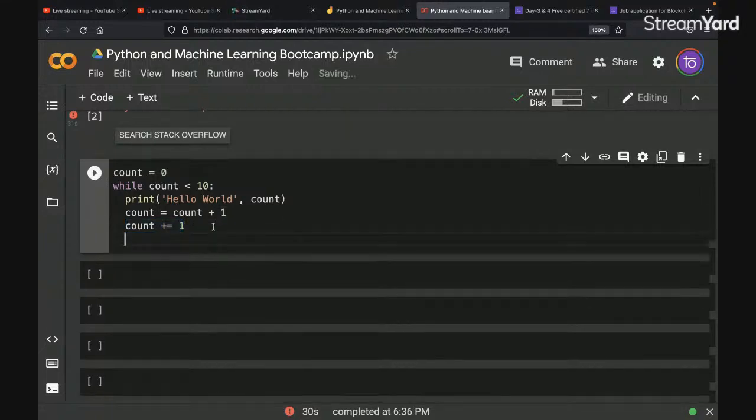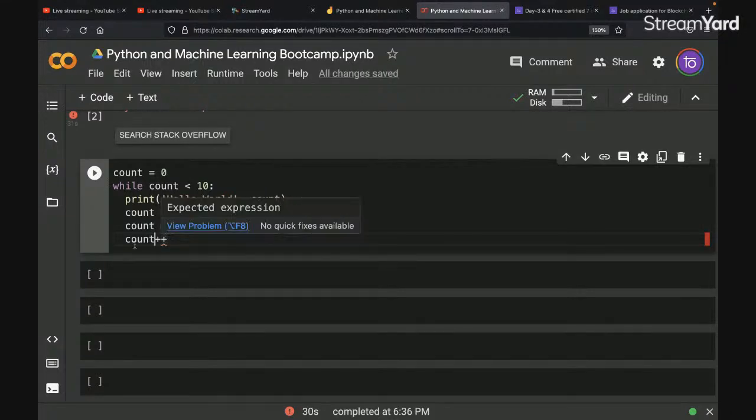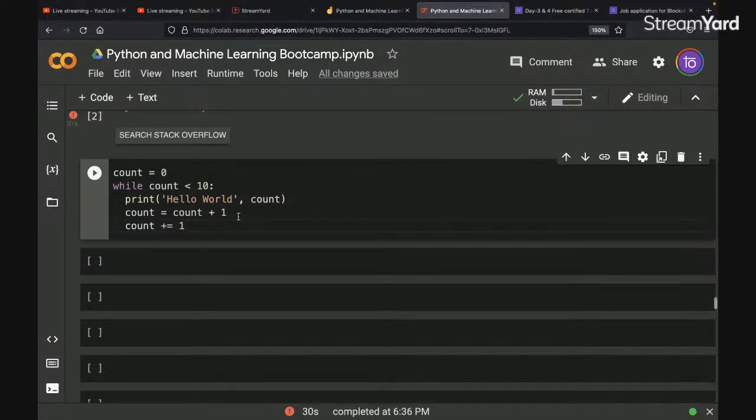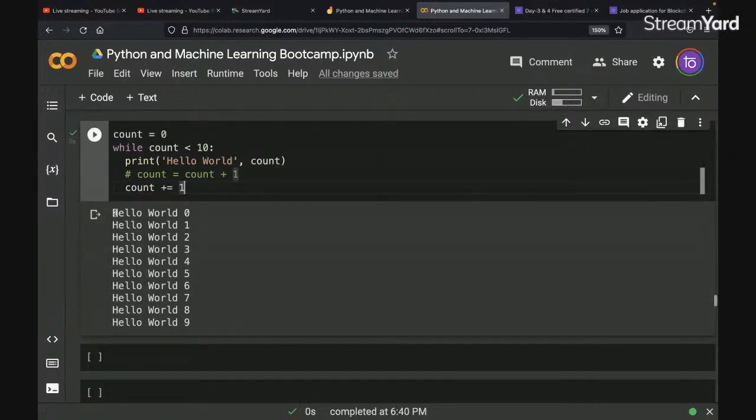Okay, we don't have anything like count plus plus in Python. In C++ or in different languages, you can go ahead with this one to increment the value, but we don't have such a concept in Python. We can either go with this syntax to increment, or we can go with this syntax to increment. So let's go with the advanced syntax and let's run this. Now see, the iteration has been done 10 times.